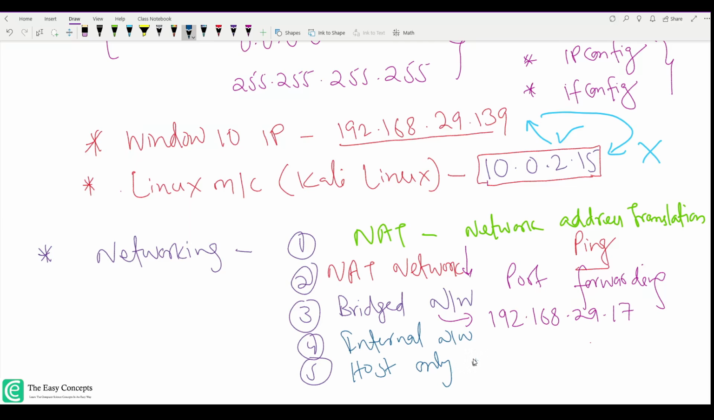The next network is host only network. It is similar to the previous network, internal network, but in this case communication with the host is possible. So in this case the host can communicate with the virtual machine and the virtual machine can communicate with the host. So basically this network can be used to create a network containing the host and a set of virtual machines without the need for the host physical network interface.